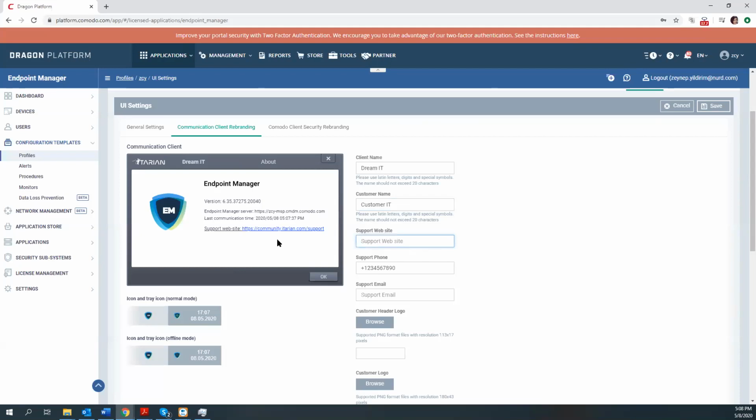It's a default community Itarian.com. I will change it to my company's name, gmit.com, and you can change your support number, same with email. As you can see, while I'm changing, my demonstration will always keep changing. And you can see before you apply where you are changing or what it will look like on your agents.